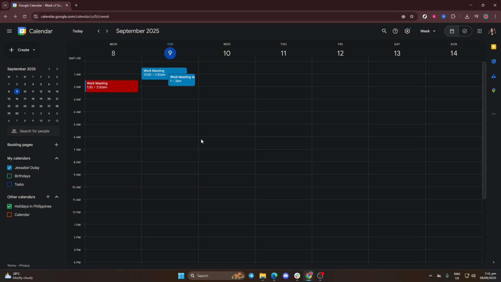Don't forget about tasks and reminders. On the left sidebar, check tasks to add to-dos right into your calendar alongside your events. This way, you consolidate your tasks and appointments into one organized space, keeping you from bouncing between different applications.